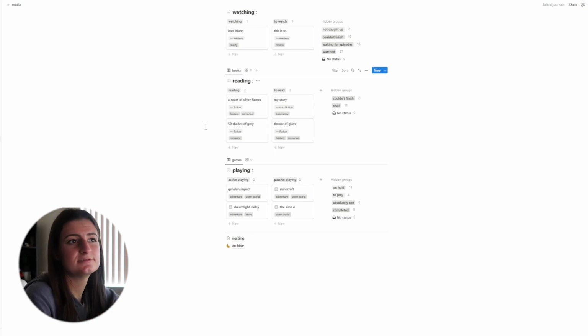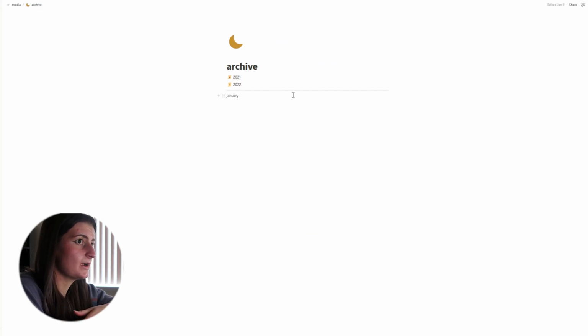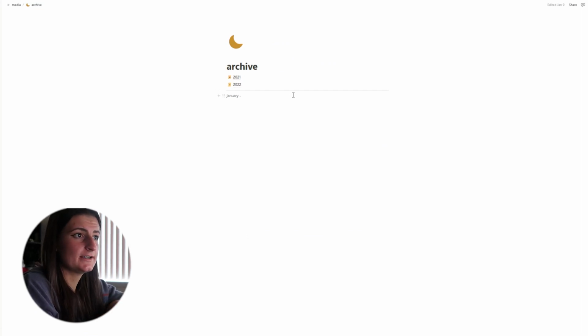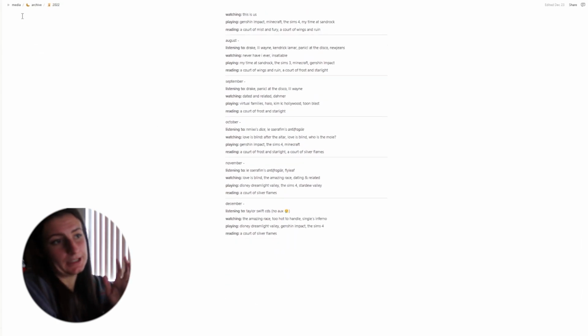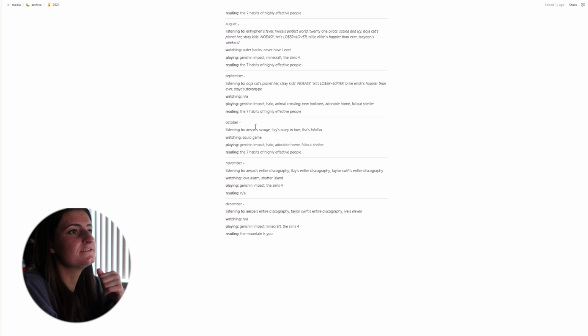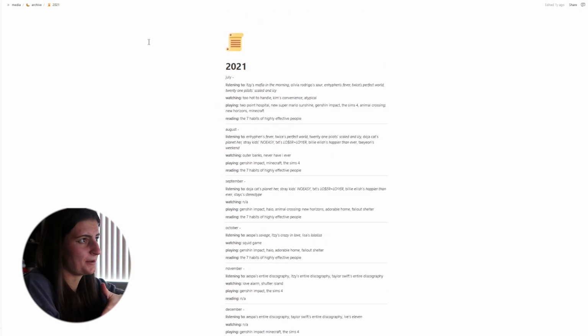As for reading, same thing. The only two tabs that I have are couldn't finish and read. And then my archive, this is where I put kind of that first header, whatever I was listening to, watching, playing, reading. And I have like over a full year of history for this. It makes me really happy.